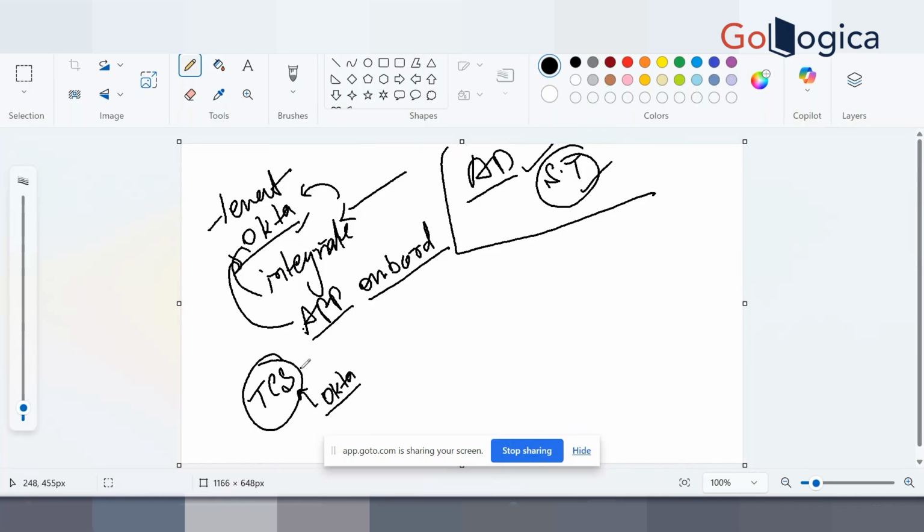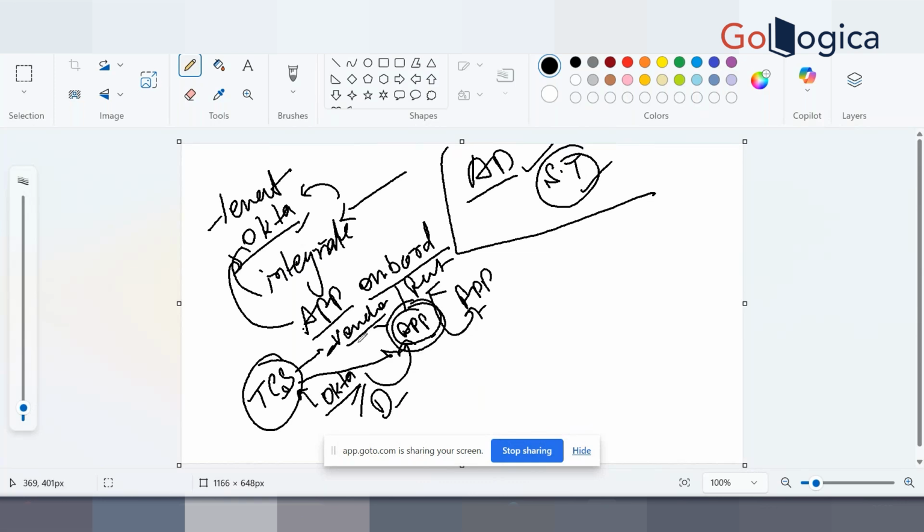But TCS has some vendors and partners, and they have their own applications. TCS wants the users, the vendors and partners who use those applications, to get authenticated to all those applications. So from the Okta side, the Okta developer will integrate all those applications for the vendor side.